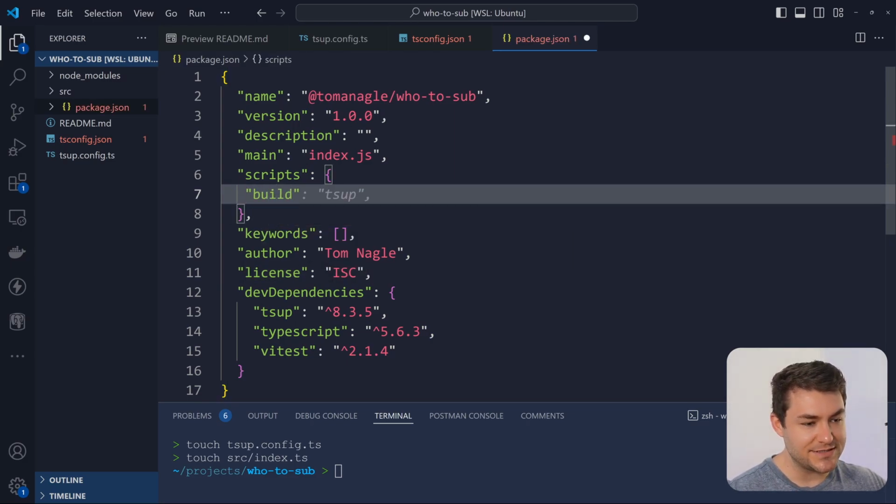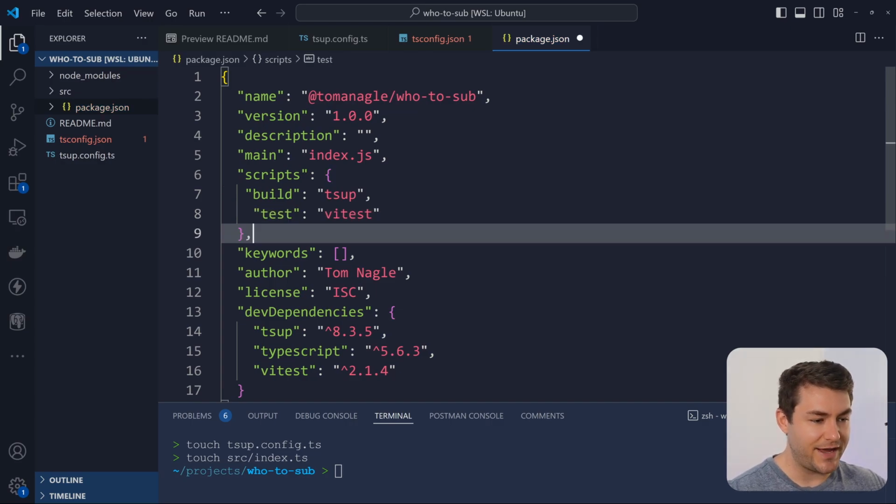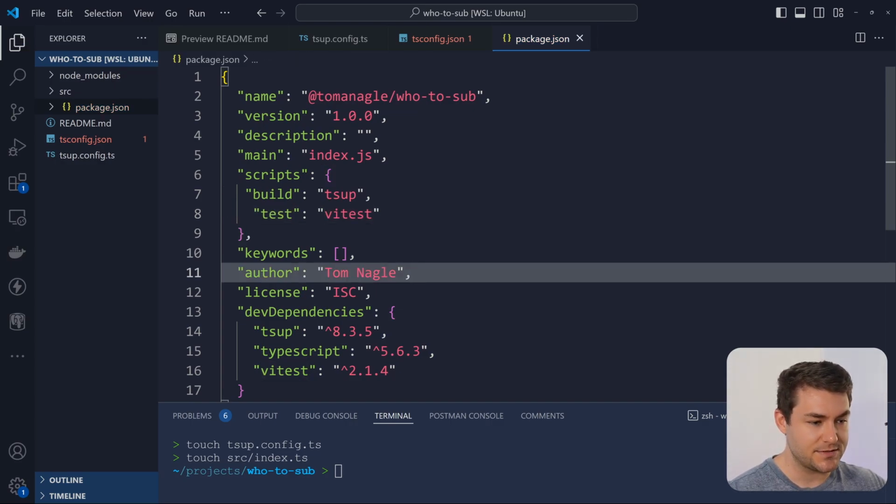Okay, so let's go back into our package.json, and inside of scripts, we can say build, and for our build script, we just want to run tsup, and then we can also have a test script here, and this is going to run vitest for us.